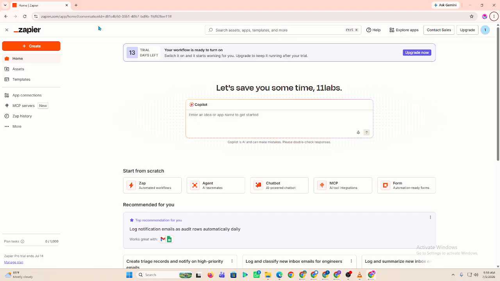First, sign in to your Zapier account and open the Zap you want to edit. Make sure you already have a trigger set up so there is data to work with. Next, click the plus button between steps and search for Formatter by Zapier, then select it to add a new step. Now choose the type of formatting action you need.